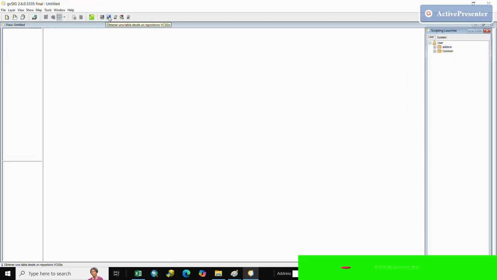We open gvSIG desktop. We successfully download our gvSIG software.